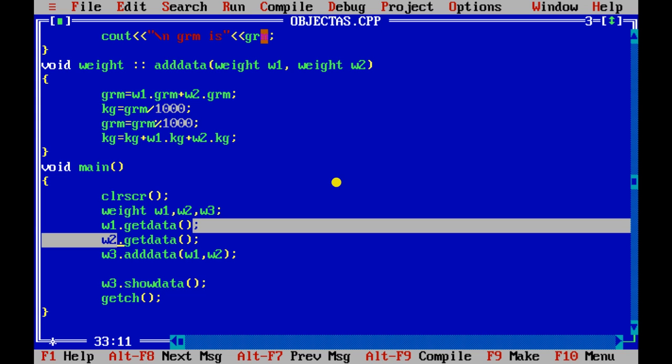Like this way you can access this program, you can execute this program. I have explained very clearly to you.